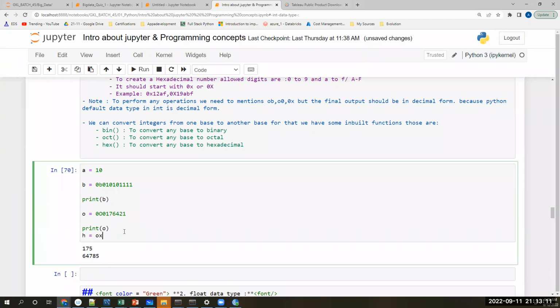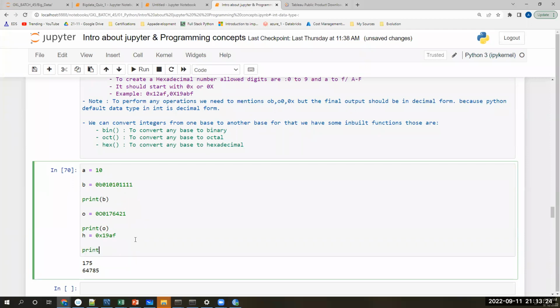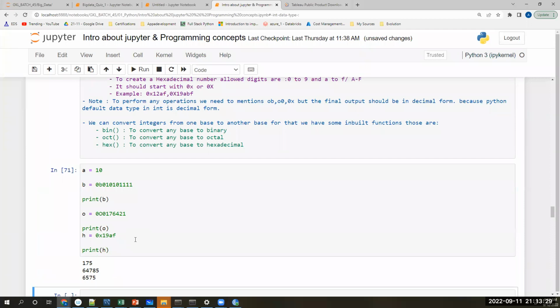Hexadecimal. How will you do it? 0x 19 AF. How will you get the value of it? Can you calculate it and revert to me? You can do it?